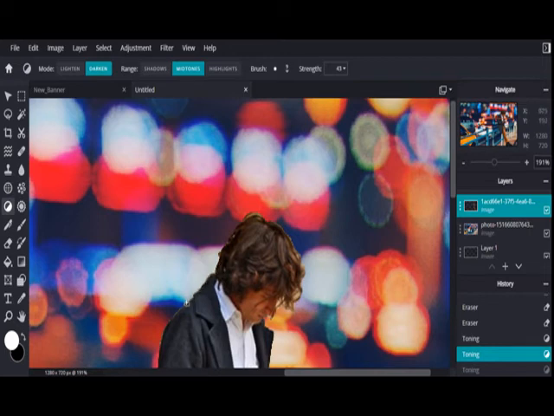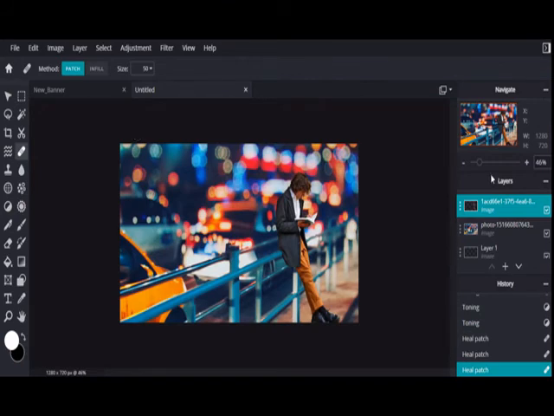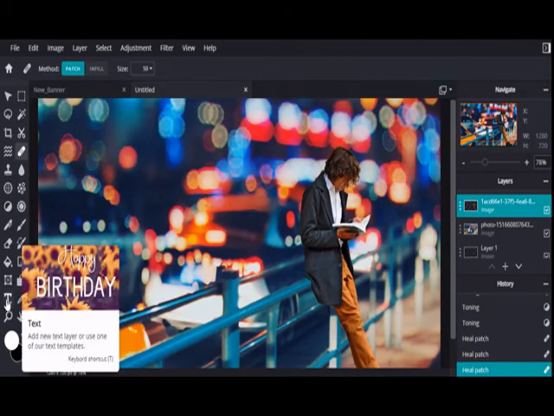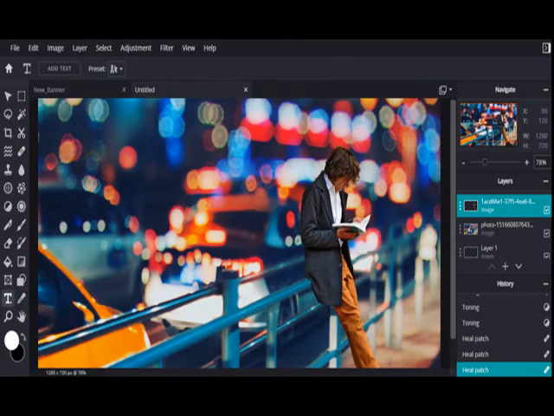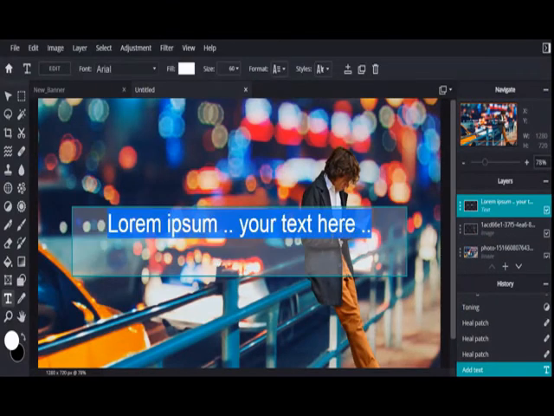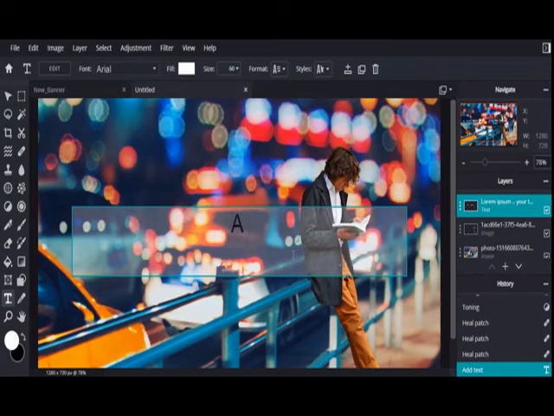Okay, now the next thing I would like to do in this newly created image is to add some text. I'm trying to add some text. You can add text as a new layer. You can see that now we have a lot of layers: a text layer, a background layer, and a person layer. Now I'm adding a quote over here.